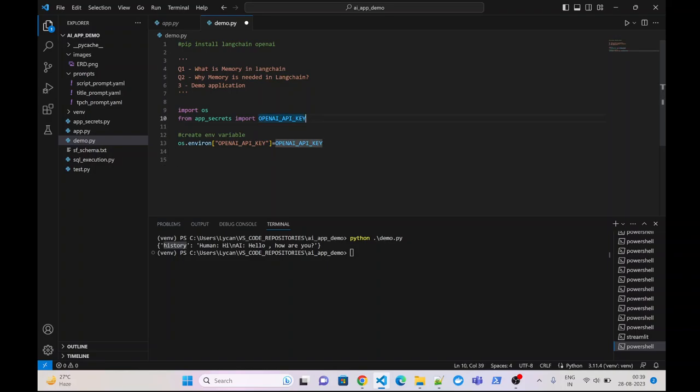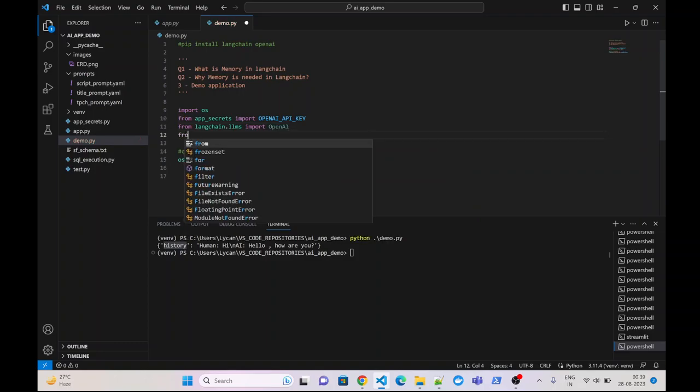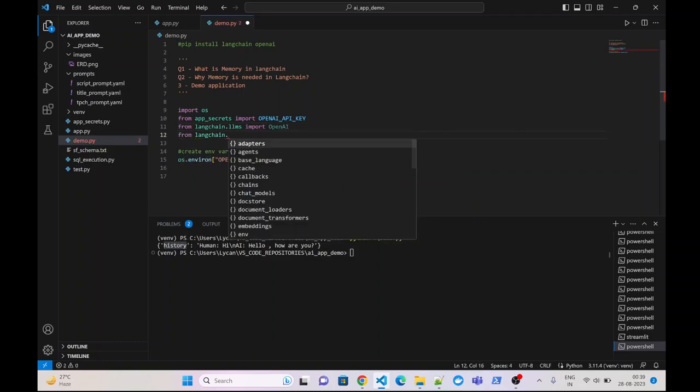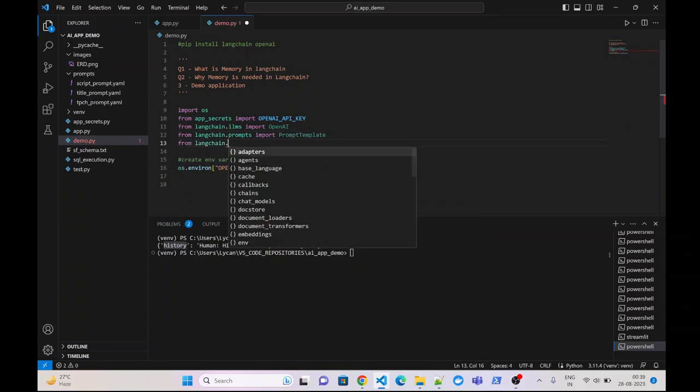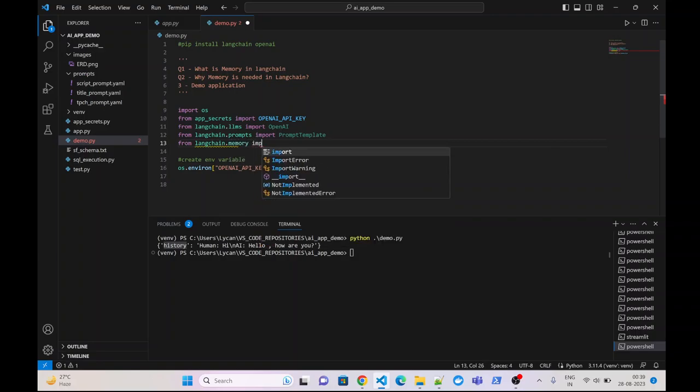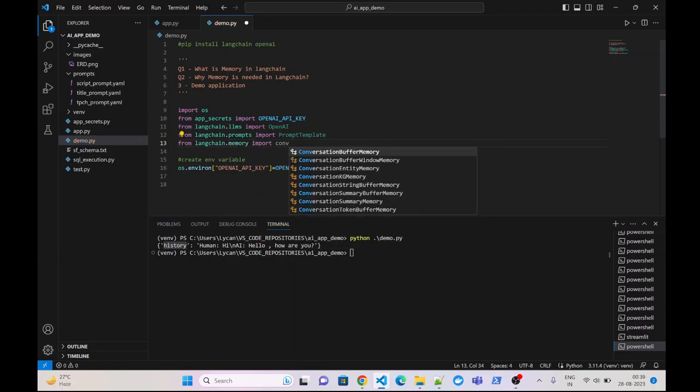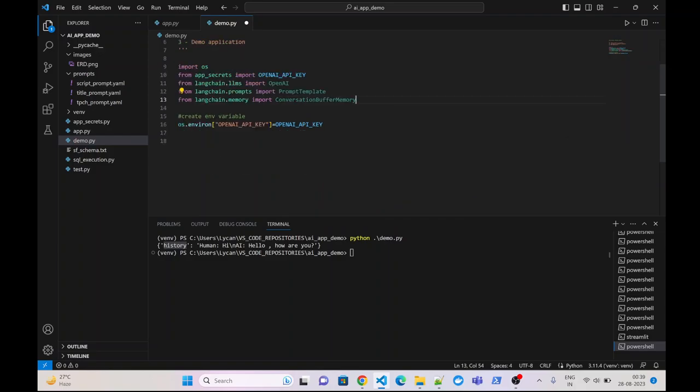Now we should import LangChain modules or LangChain classes. From langchain.llms import OpenAI, from langchain.prompts import PromptTemplate, from langchain.memory import ConversationBufferMemory. Okay, so let us first create the instance of memory. memory = ConversationBufferMemory.